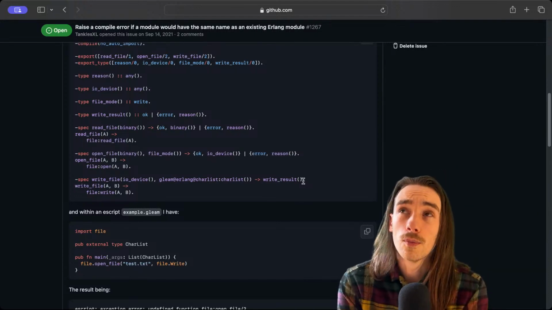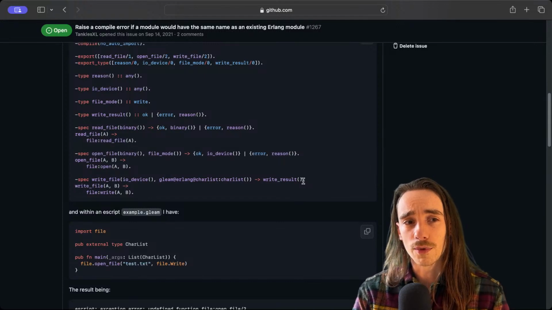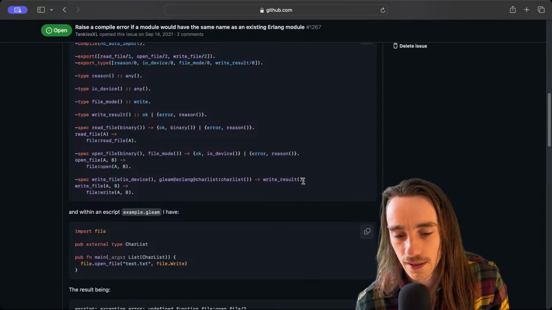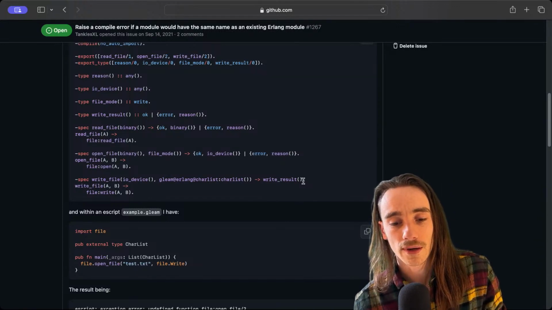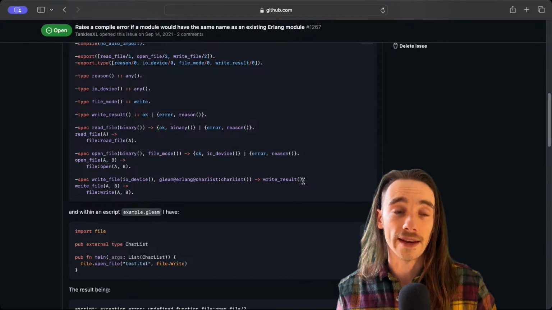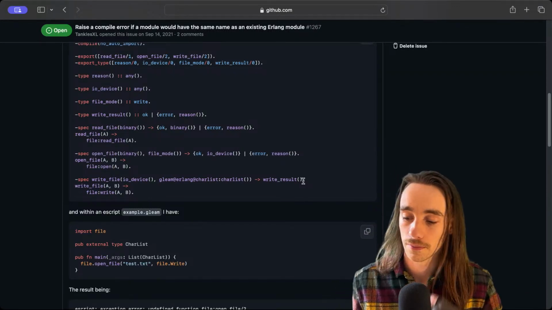So I think the way to do this is to try and find a list of all the modules that are loaded that exist inside Erlang by default, and then we can just have a block list in the compiler, and if it sees a module with that name, it says these are already taken. You can't use these.